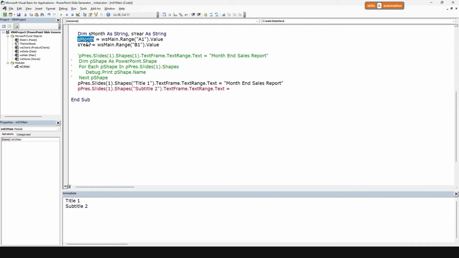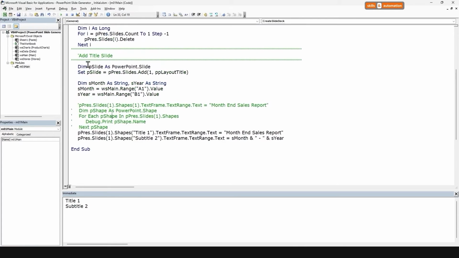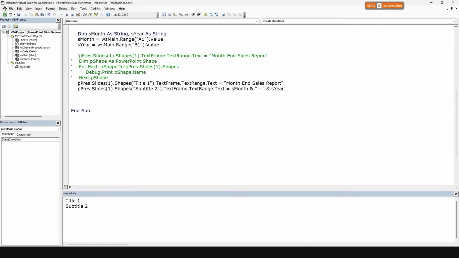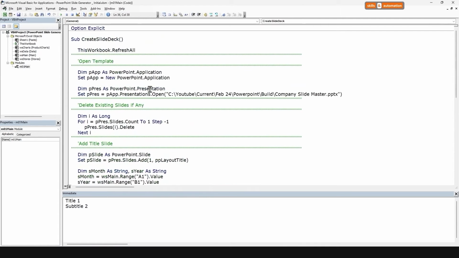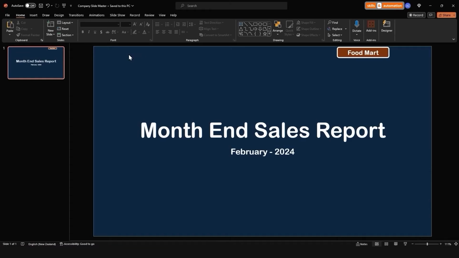So this will just be a month followed by the year. And since we'll be using this pSlide object again, let's empty it out. Okay, let's test what we have so far. Great. So our title slide has been populated along with the month and the year. Our slide deck is now beginning to shape up. Next, we will add the budget versus actual report.